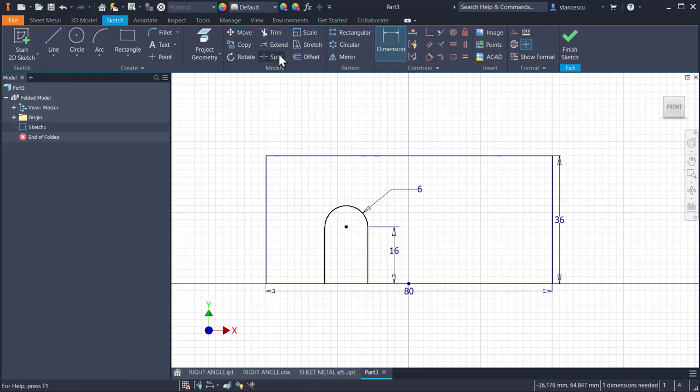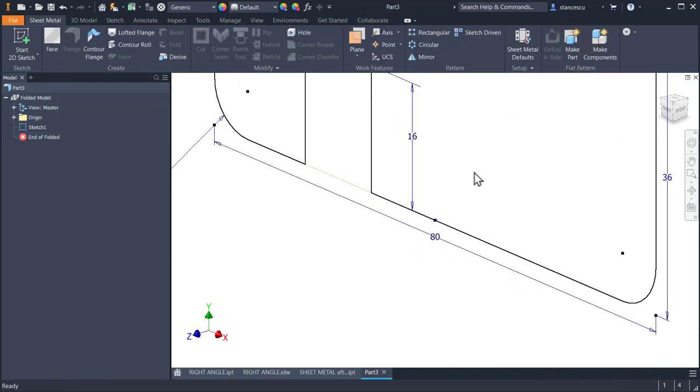We apply split for this point and this point. Why? To make this construction line, and then we can apply fillet radius 6 to this corner and this corner. Finish sketch, F6.